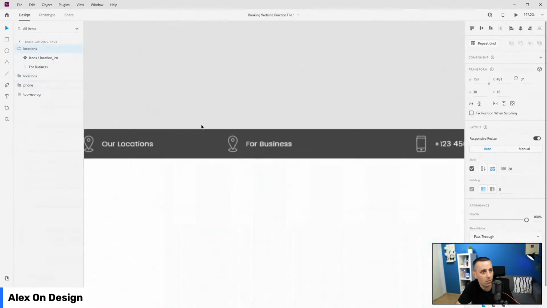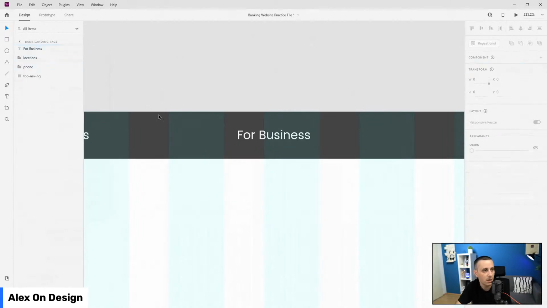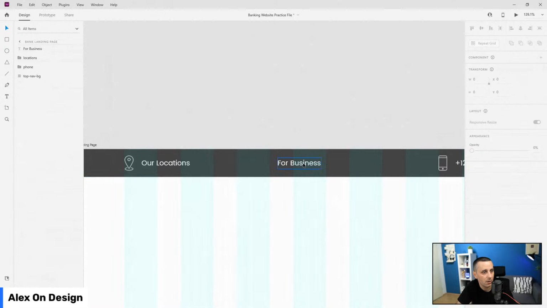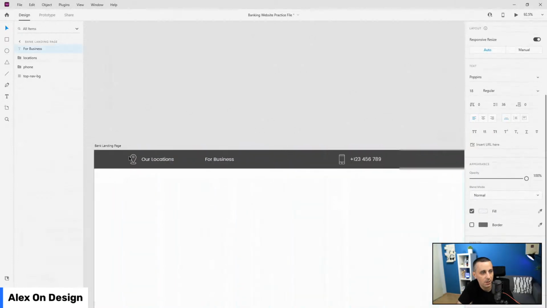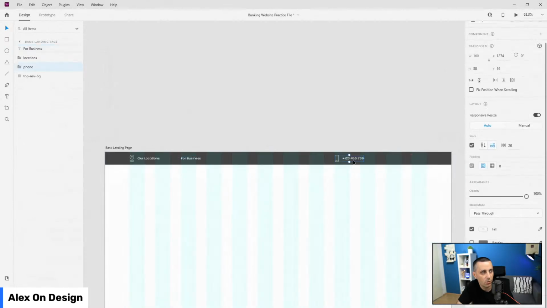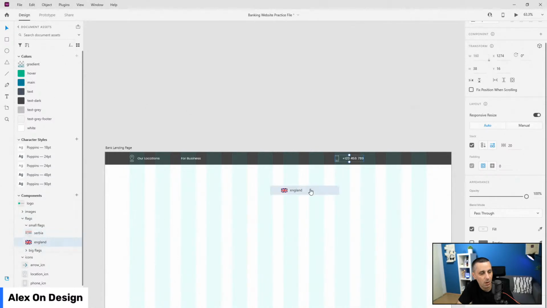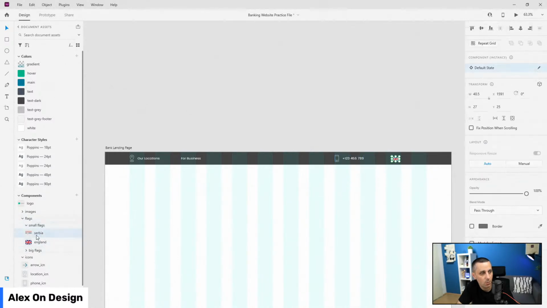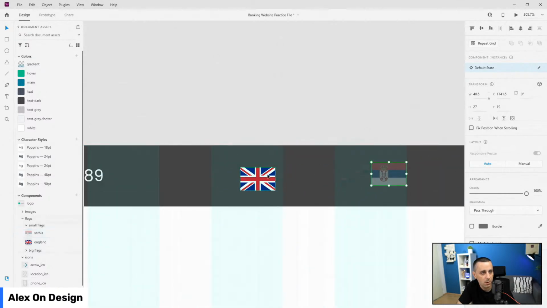And finally, for the locations, I'm going to ungroup this because I don't need the icon for this. Position it right here, and let's see, now we can move this "for business" right around here. Make sure the text is left aligned, it is. And I'm going to move this phone right around here, switch on over to here, and you can see we have the flags. We have small flags, which is this and this. Because my local language here is Serbian, I'm going to drag and drop these two flags, and Serbia is going to be grayed out because this website is obviously going to be in English.